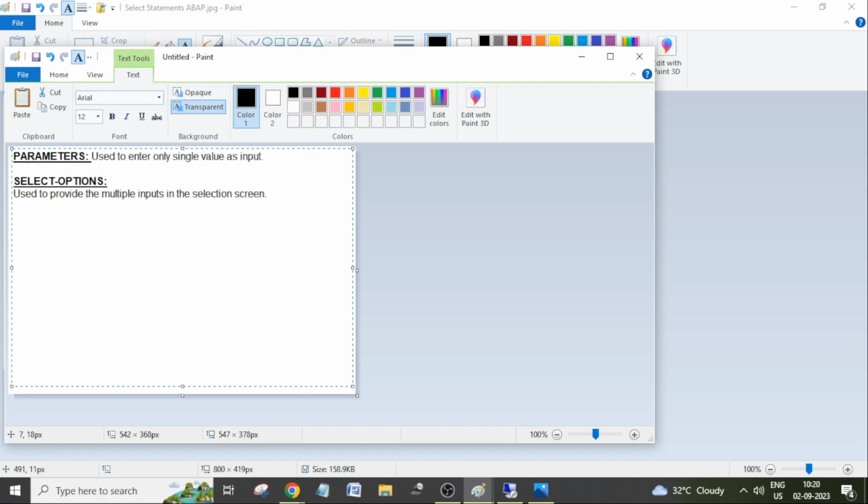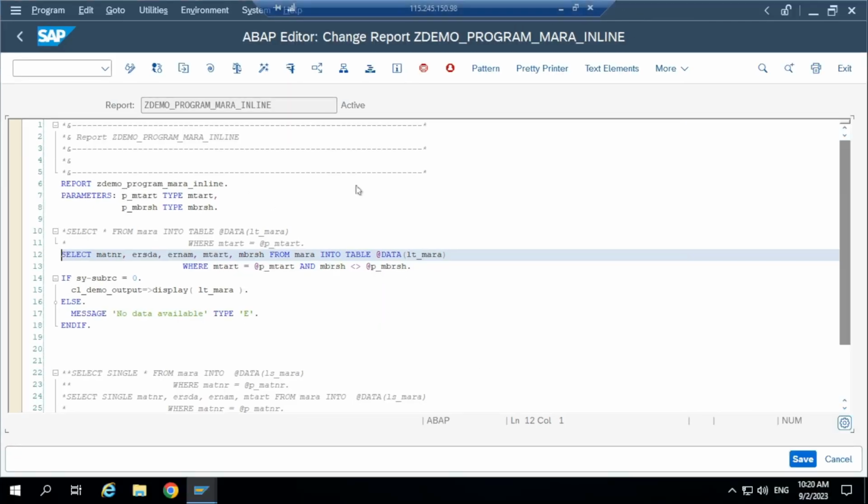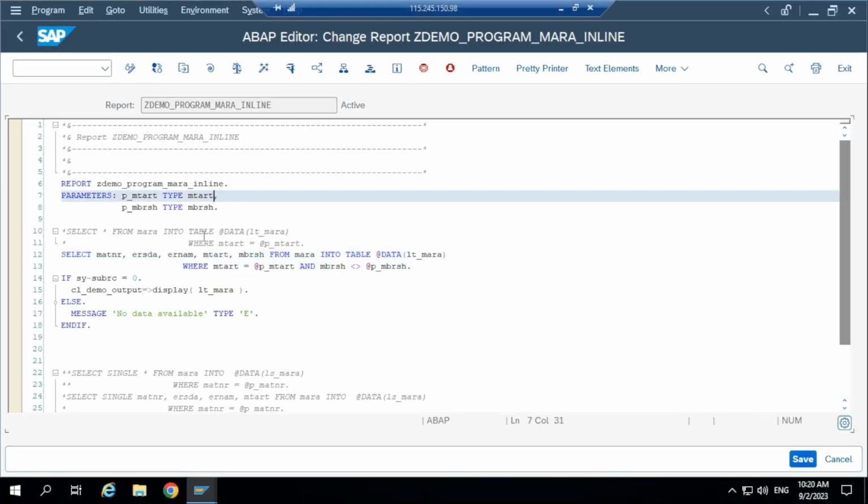Parameters are used to enter only a single value as input. Let's say the parameter is empty; observe the program. Is this a mandatory parameter in the selection screen? How can you make it a mandatory parameter?